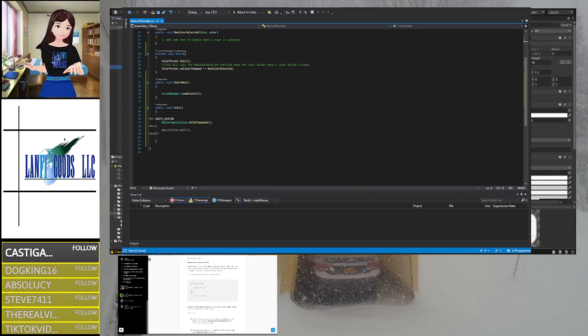So the hashtag is telling the code itself not to use it, instead of just if this or that. It's just getting rid of the code completely. Okay. That's interesting.